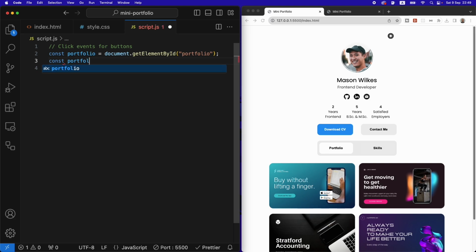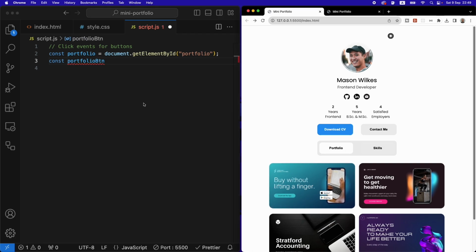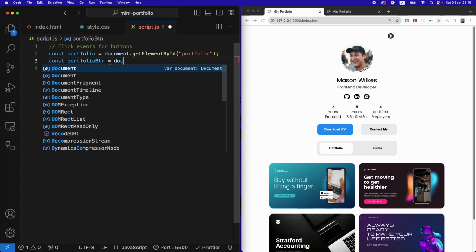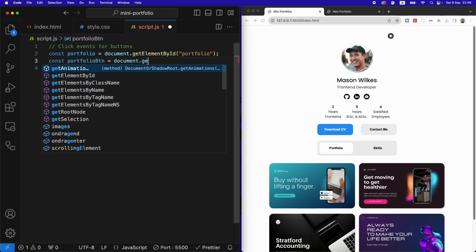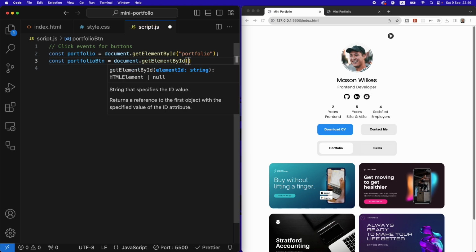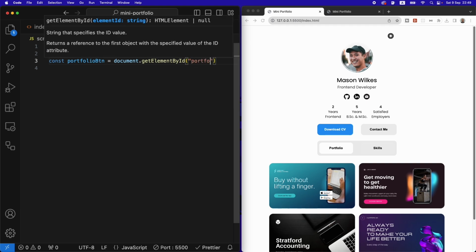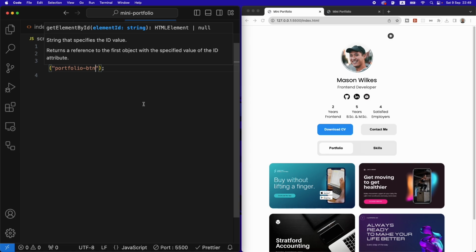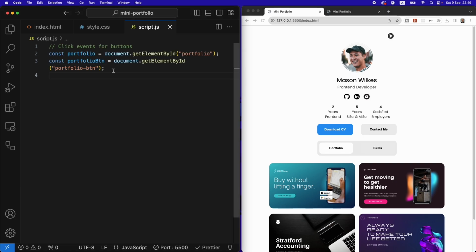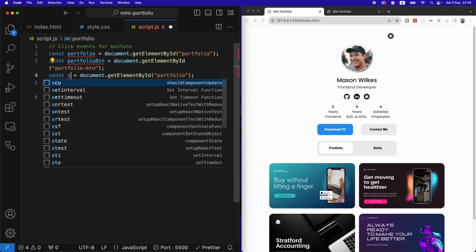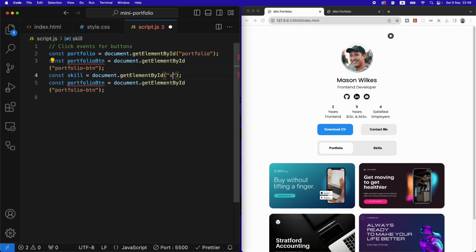I want to add a couple of more constants here. The next thing I want to get a hold of is the portfolio button. So this button to actually change to the portfolio. And it's going to be the same thing here. Document get element by ID. We're going to use strings here. And then portfolio btn, which is the ID of this one. Let's copy this down, because we're going to target the skills and also skills, like so.